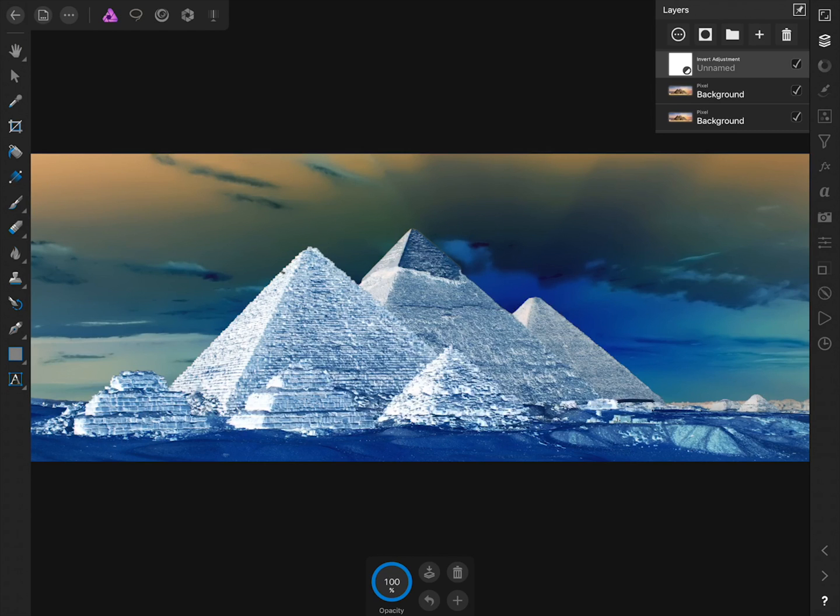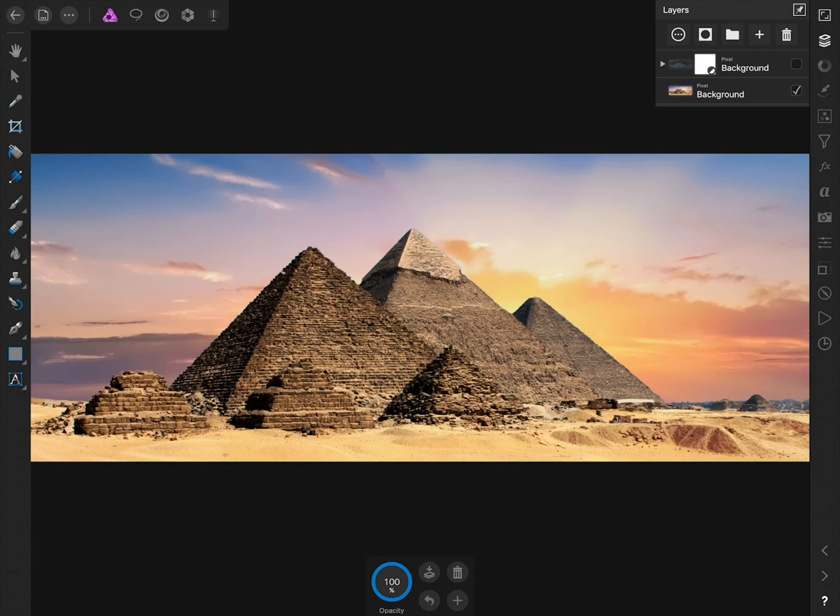However, I only want it to affect one of these background pictures, so I'm going to click and drag it on top of one of the other layers. This has just made the invert adjustment a child layer, so it's only affecting the top layer. If I uncheck the top layer, you can see that the bottom layer has not been inverted.